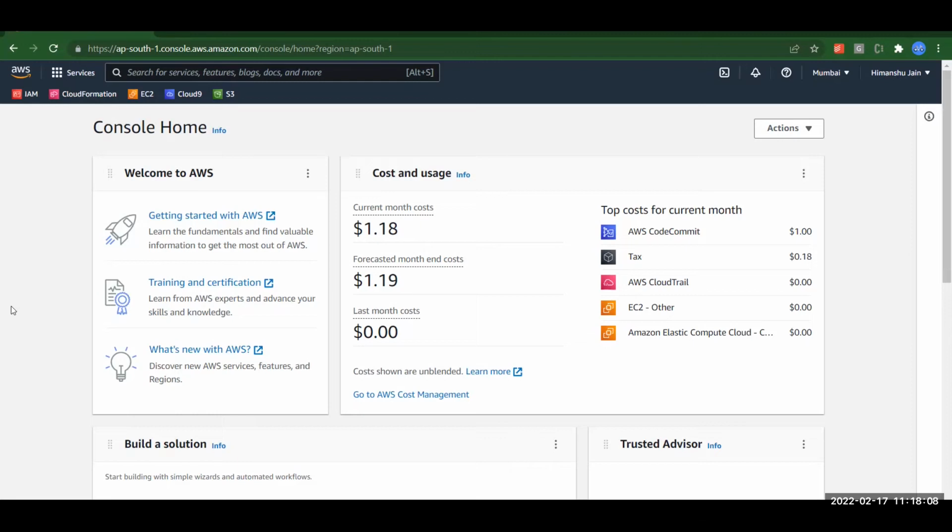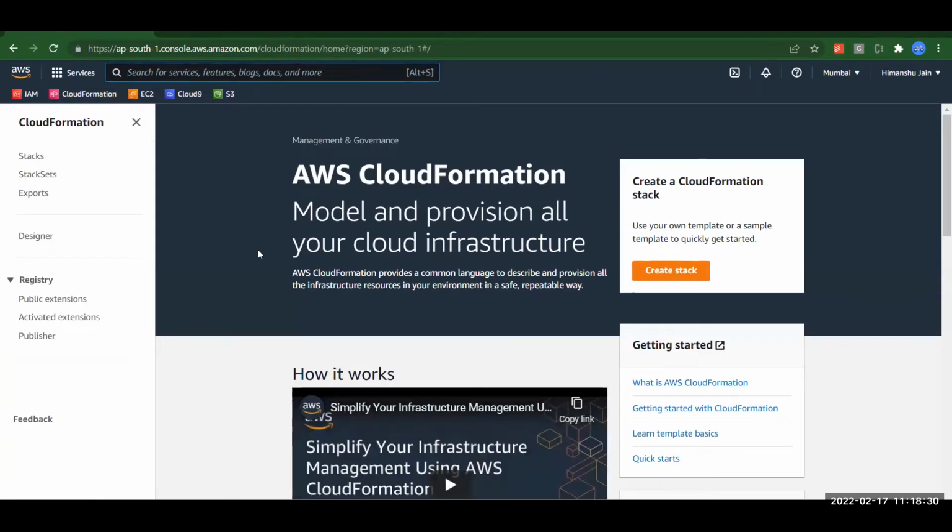Everyone. In this video, we will see how we can create a WordPress blog using AWS CloudFormation. So this is my management console and I'm having the Bombay region selected here. First we need to go to the CloudFormation console. So I will click on CloudFormation. This is my CloudFormation console.